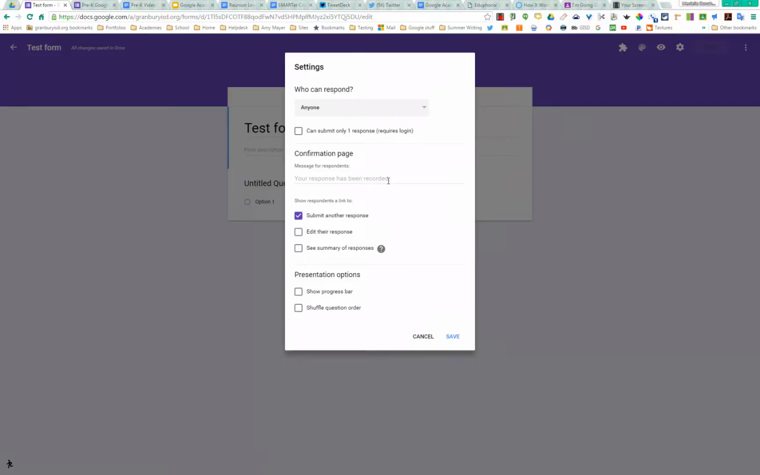This will let you customize the message that respondents get whenever they click submit on your form. You can decide if you want to allow them to submit another, if you want them to be able to go in and edit their responses, and if for some reason you might want them to see the summary of all the responses, you could give them permission here.